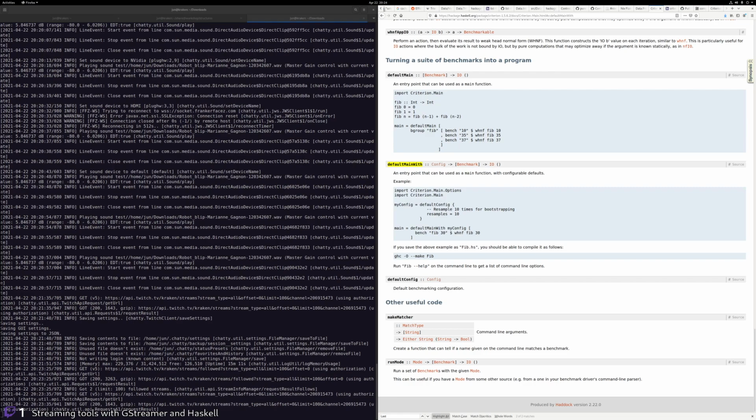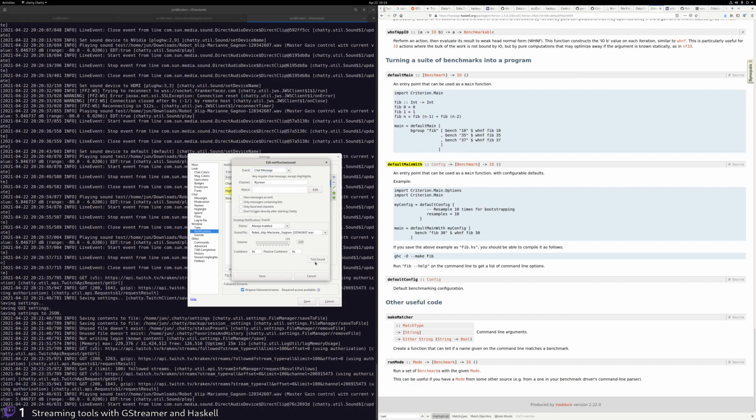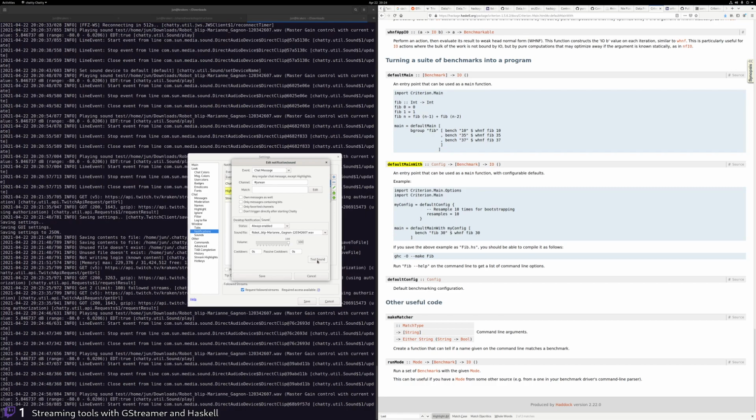So let me mute this. But yeah, I'm eager to do some Haskell. So let's get to it. Oh yeah, I did want to test whether actually I can hear the chat notification with this setting. And so let's do so. It's not very easy to hear.